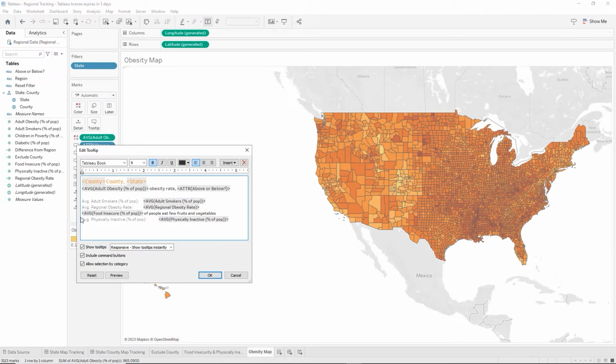For the physically inactive one, we're going to get rid of its label. And after that field, we're going to type of people do not exercise. And then we have our adult smokers. Get rid of its label, because this is just so fun to do. And at the end of that field, we're going to type of people smoke. And we're going to just delete the average regional obesity rate out of there.